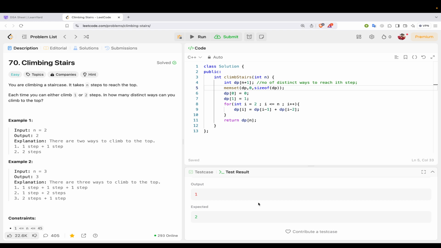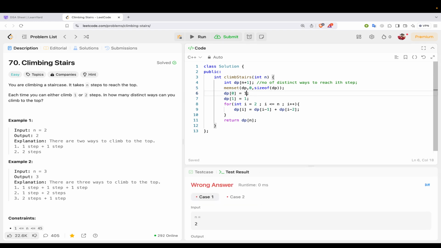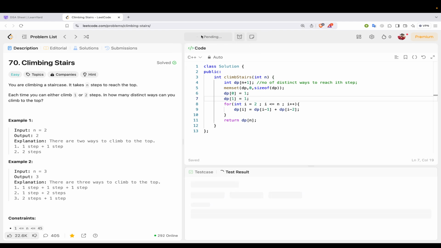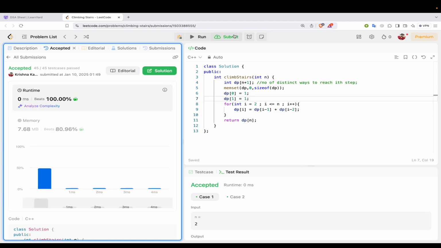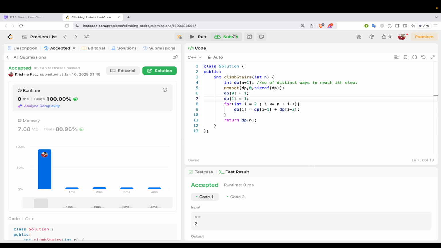What did we miss? Oh yeah, sorry, for dp of 0, there is always one way, because you are already at that step. So you have to initialize your dp of 0 with 1. Let's try to run it now. Try to submit it. So this is accepted, and we have also discussed the optimized approach.